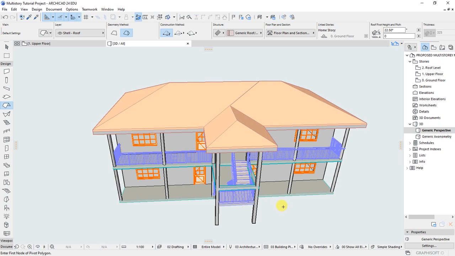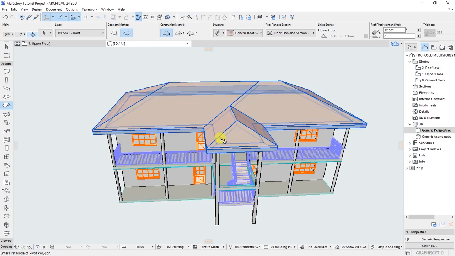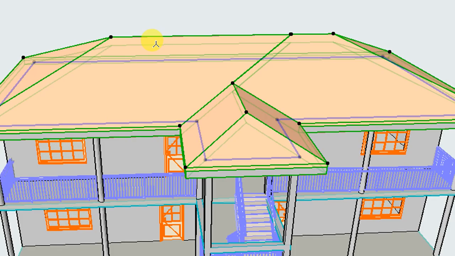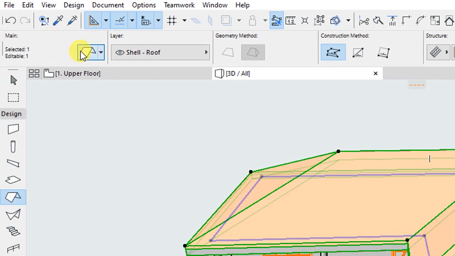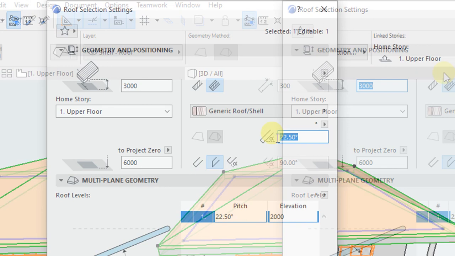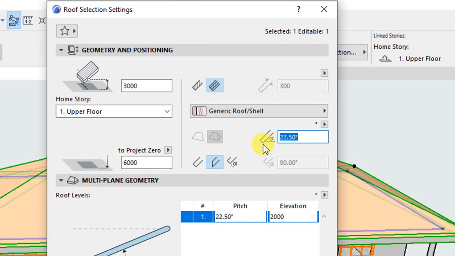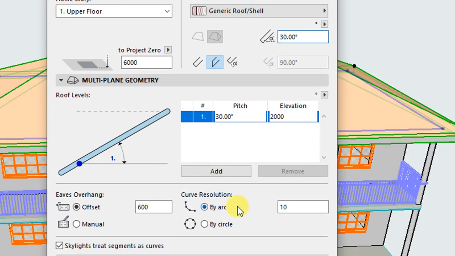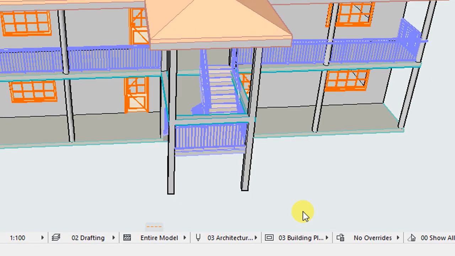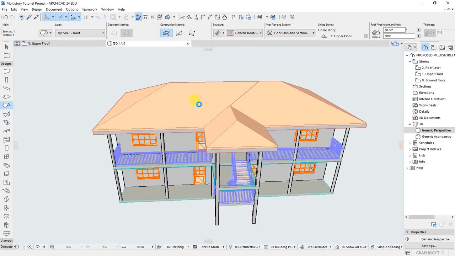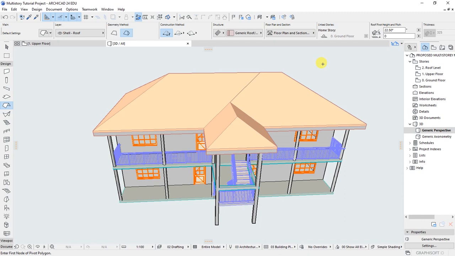I want to select the roof and change the roof pitch to something like, let's say, 30 degrees. So under settings dialog, this is where we have the pitch settings. I will change this to 30 degrees. Then down here I will click OK. And you will see some changes now appearing. So that's it. That's our roof.